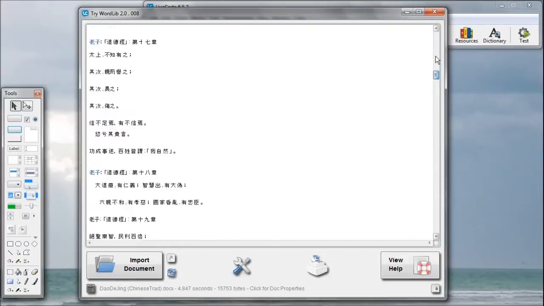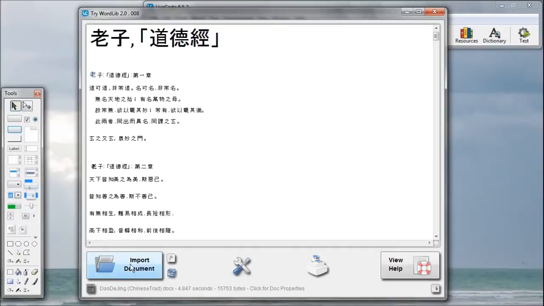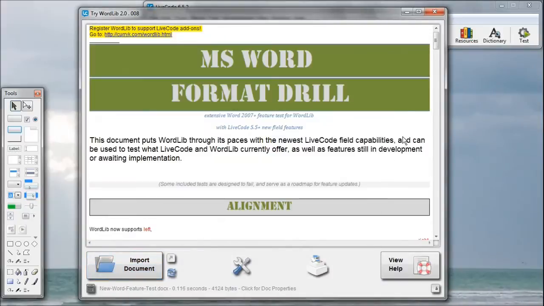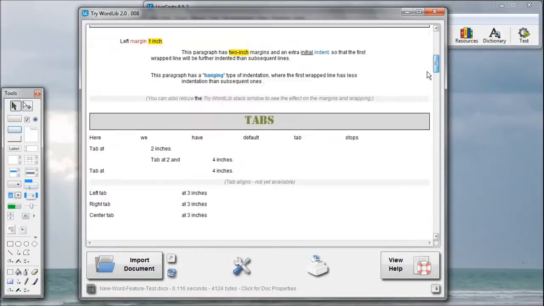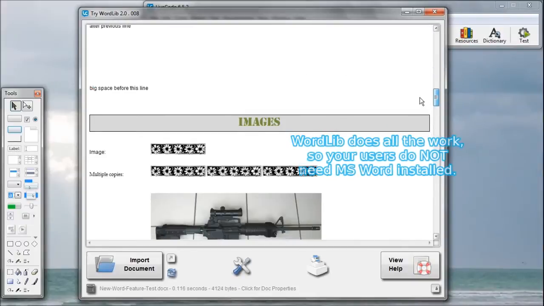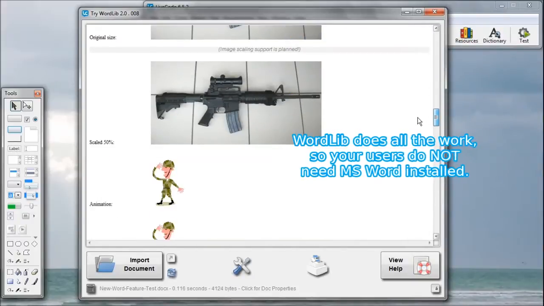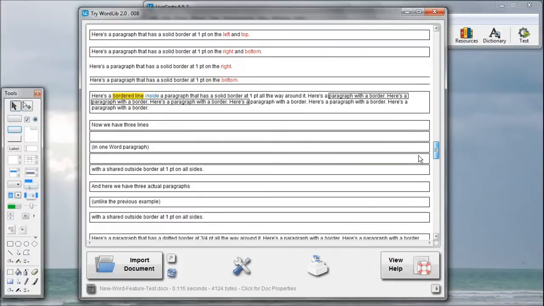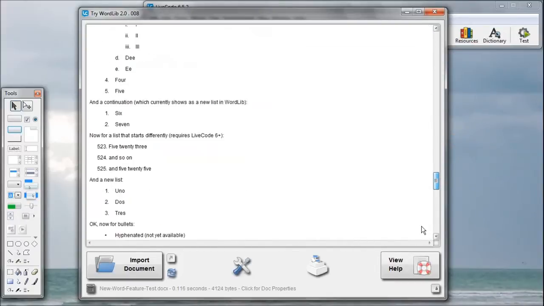And it also supports a large variety of formatting, just as LiveCode does, especially since LiveCode 5.5, which this particular sample actually demonstrates a lot of the features, and it also serves as a roadmap for future development. So just check it out there.